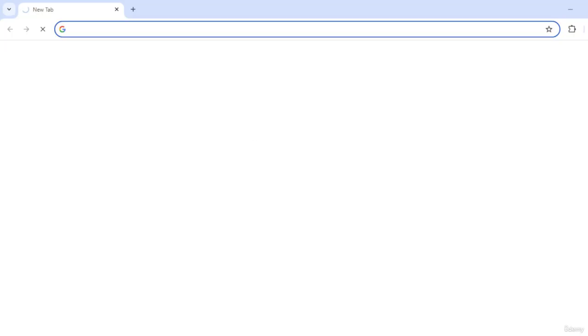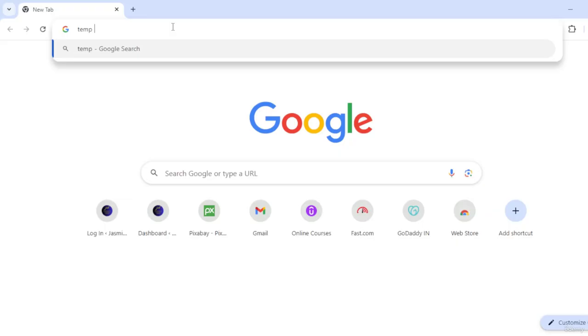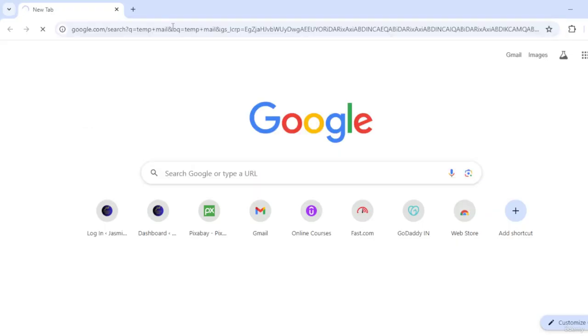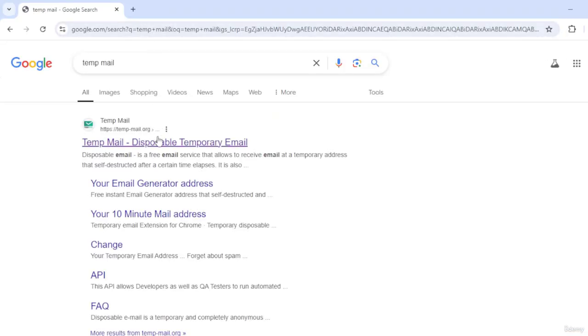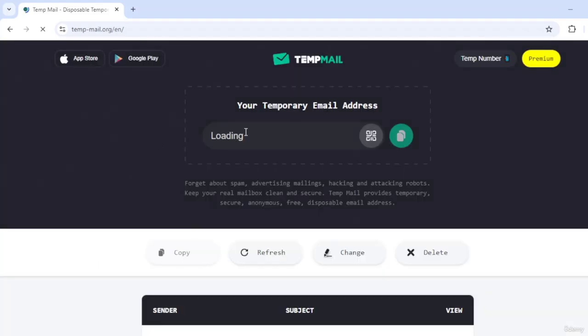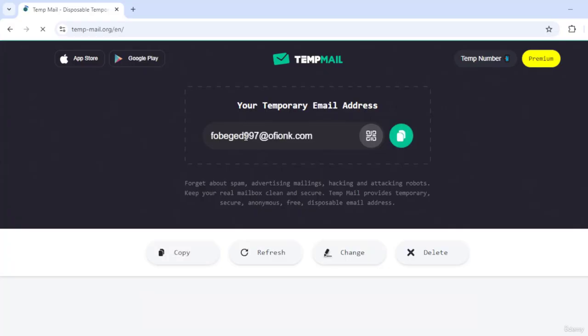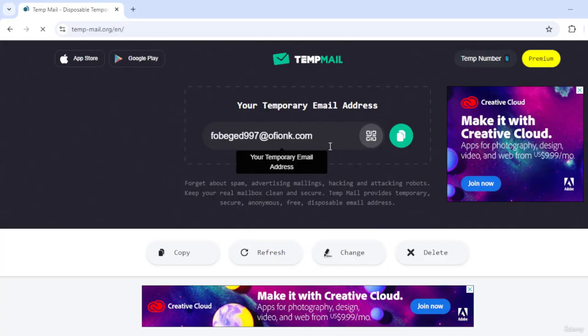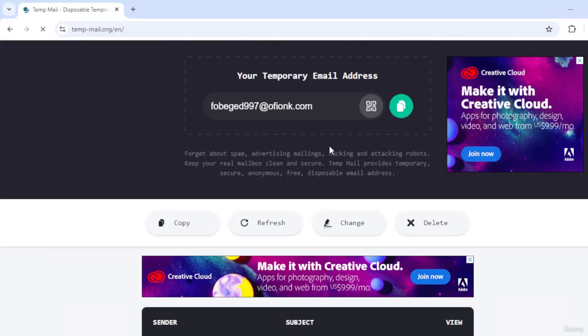Let's go to Google, and in Google, we'll simply search for temp mail, and that's all that you have to do. Just click on the very first link, disposable temporary email. And here we are. So that's your temporary email. Whenever you register for anything that requires your email, all you have to do is provide this particular email. Just copy this. Now this email has been copied.